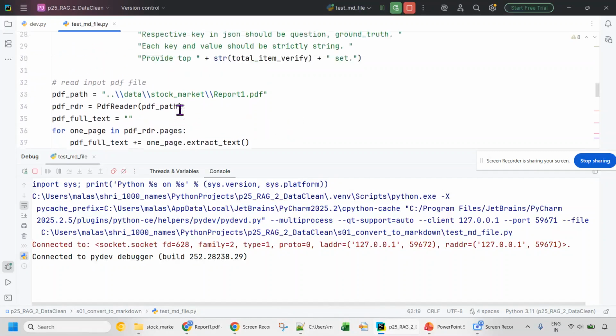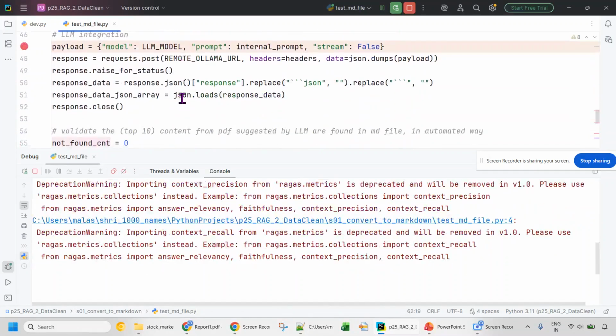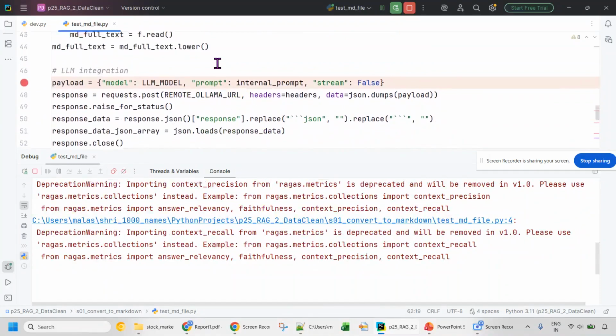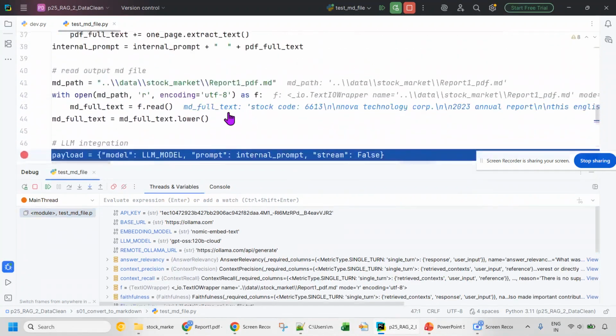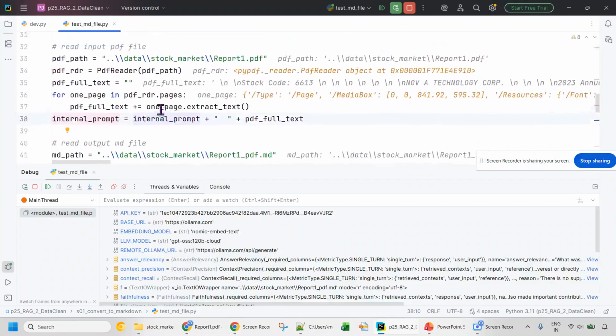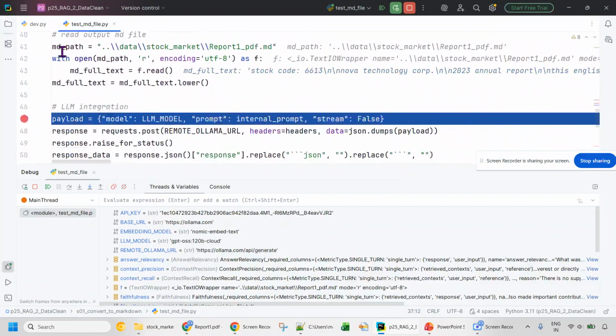One more thing here is that to use the LLM we need to have the LLM key. I'm using the Ollama OpenAI model, which is giving some free credit, so I'm going to use that, and probably it is sufficient for practice purposes. So I am at a stage where I have read the PDF file, then I've read the MD file, and now I'm calling the LLM.